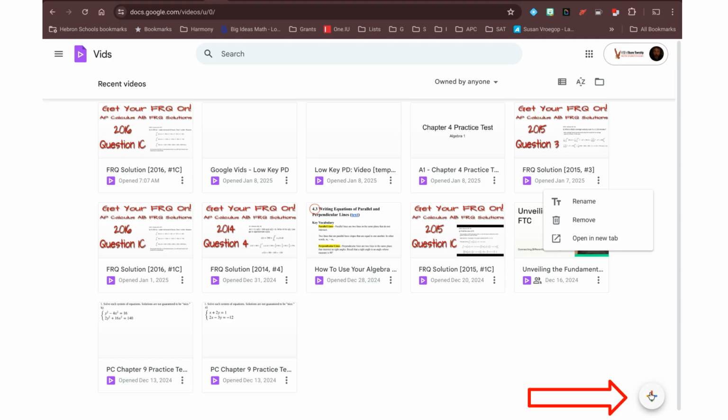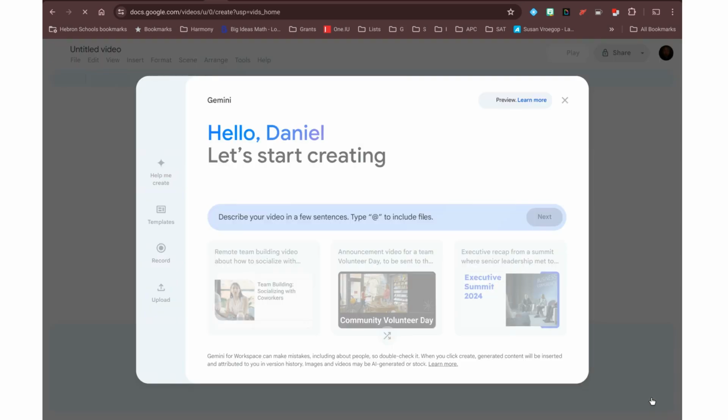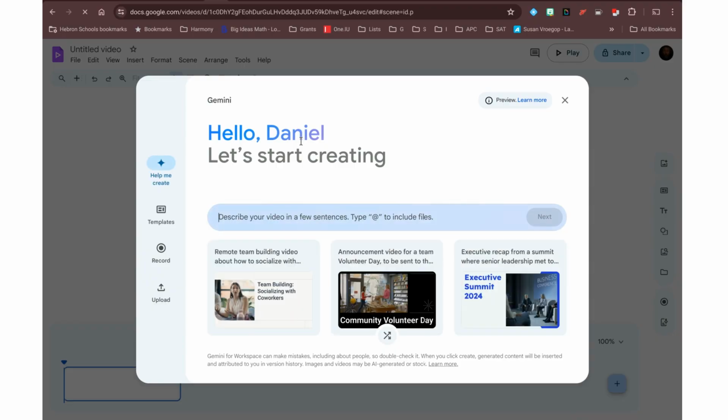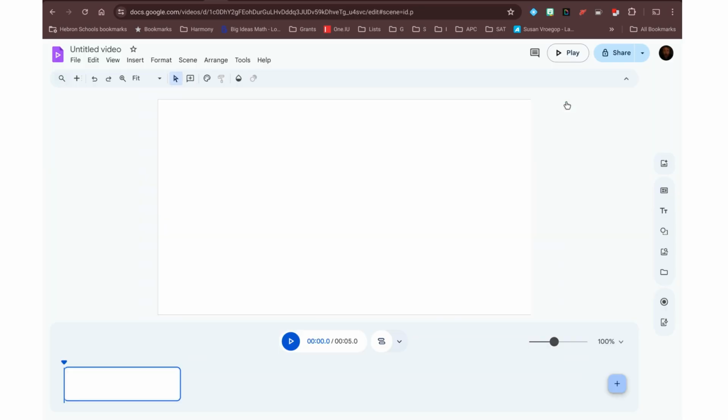And then lastly, this little plus button down here, create new video. If you click on this, a little window will pop up and you can give Google Vids some direction. A lot of this is powered by AI, so it will generate videos for you. This will be the subject of another video using this little menu interface here, but that's how you can get started using Google Vids.